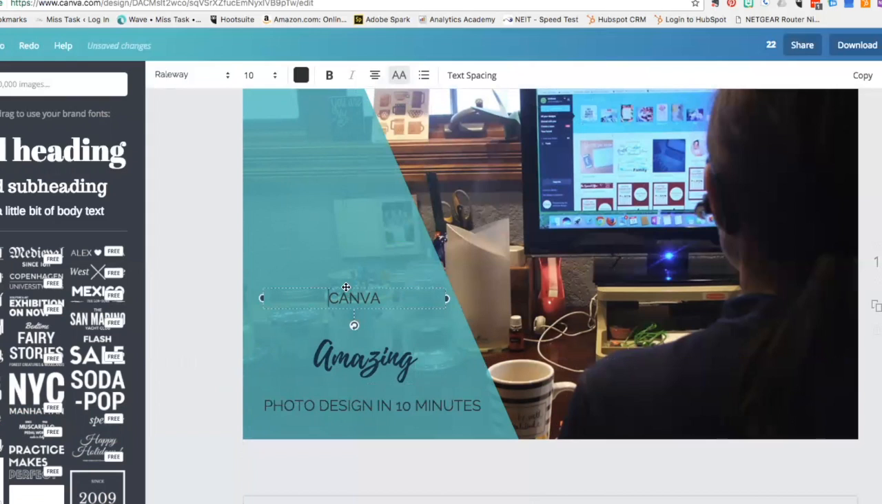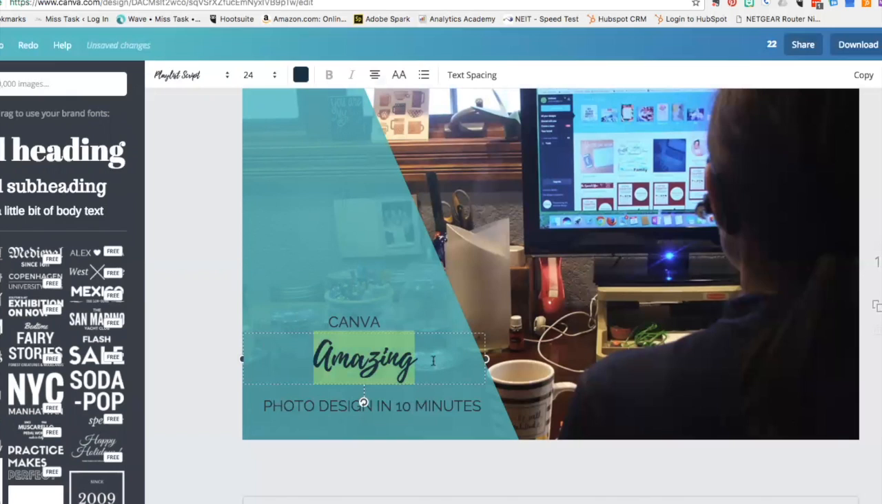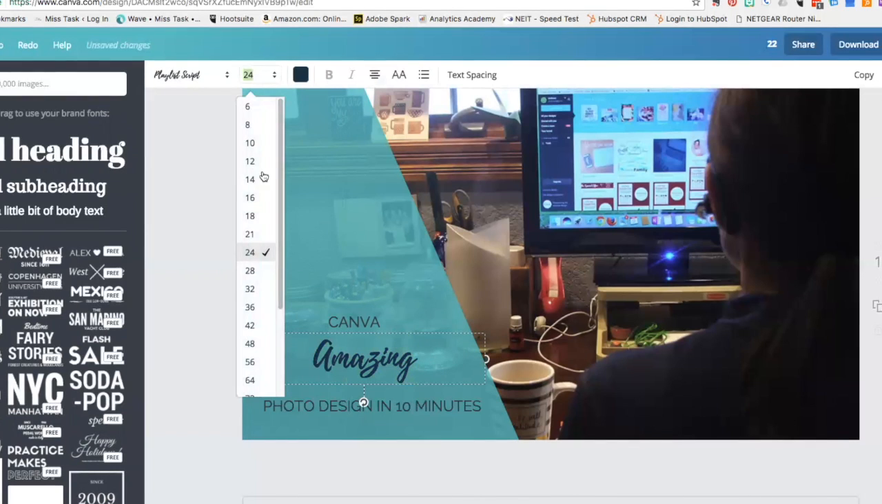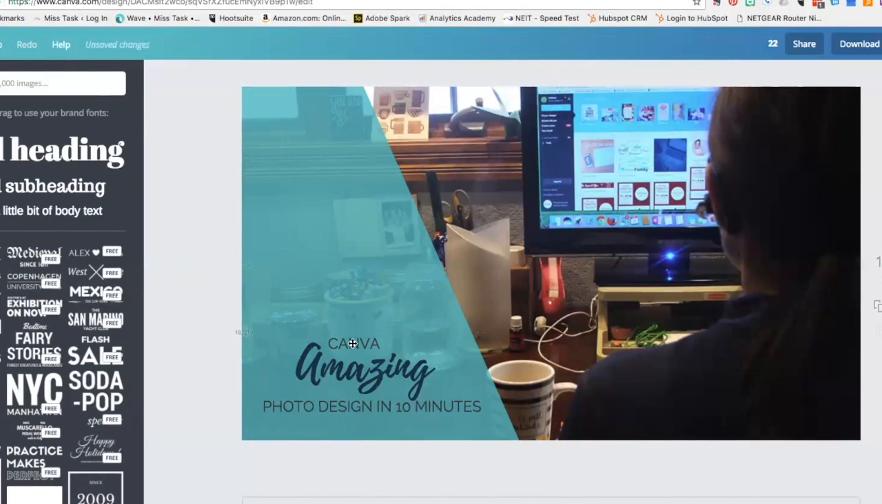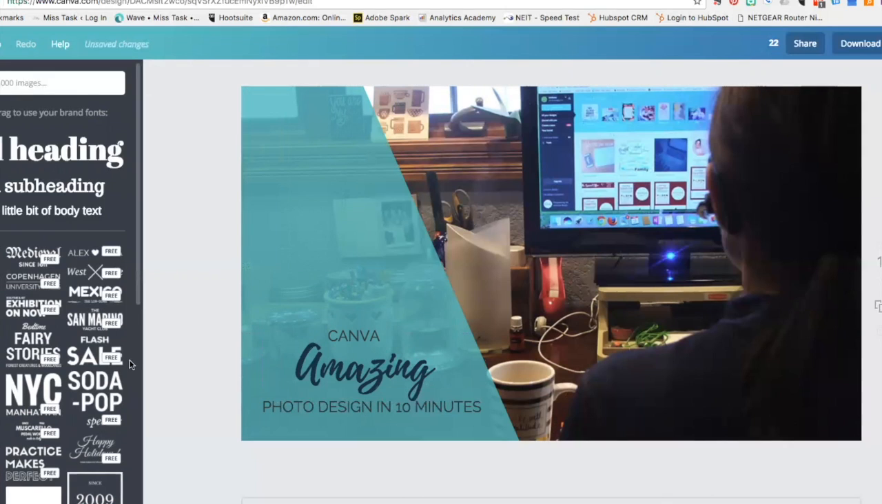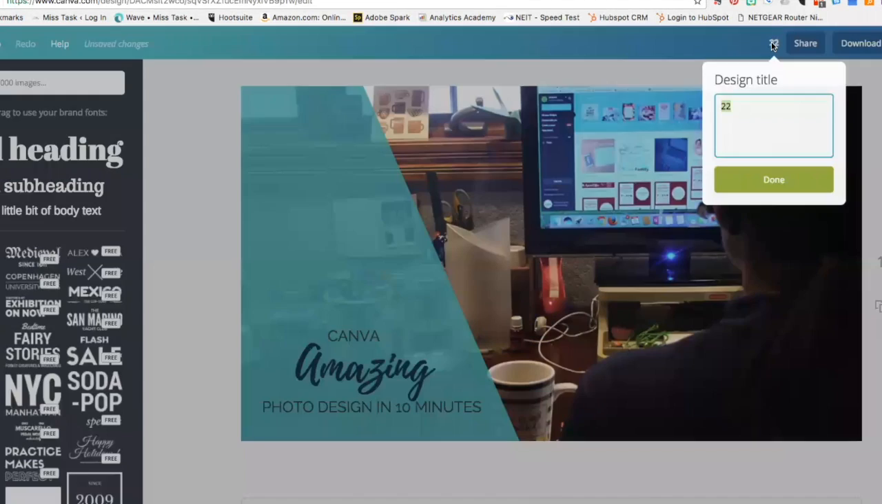So then at this point, I can just move things around or make anything bigger. So if I wanted this amazing to be a bigger font, I could go ahead and do that and change it around. If I wanted the Canva to be closer, I mean, those are just things that you can come in and adjust so that it's pleasing to your eye and you're liking the actual design. So there is my quick blog post photo.